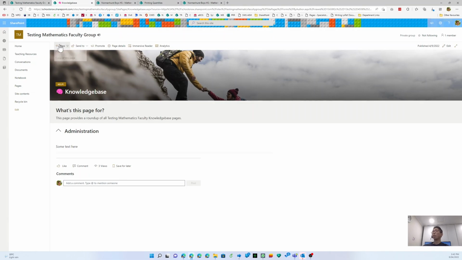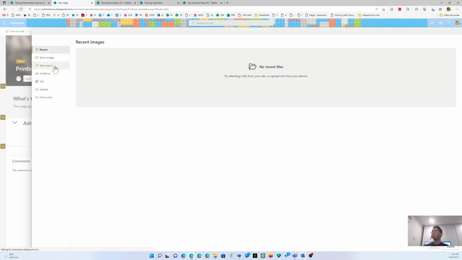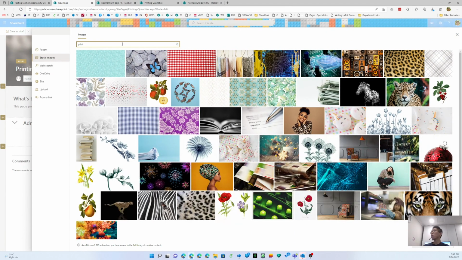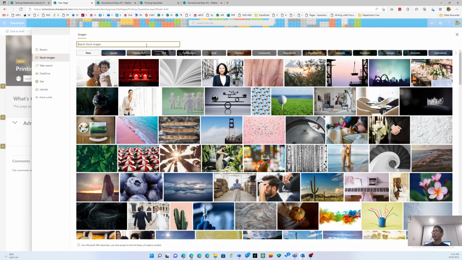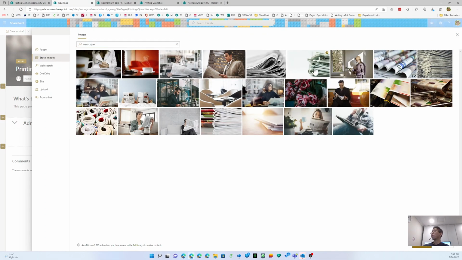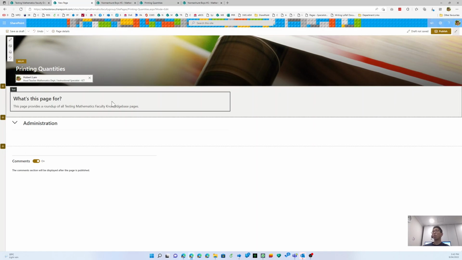We'll click on the Knowledgebase page and create a copy of this page. We'll call this page Printing Quantities, and we'll also change the image there. Stock images, print. What do we have for print? We have printer. No, it didn't quite work there. Newspaper, I think that's what it had. We could do a funny newspaper one. Oh, actually, here it is. Okay, here is a nice one. Printing Quantities. And this time you might want to stick your name against it, so I'm going to stick my name against it as the author of this page.